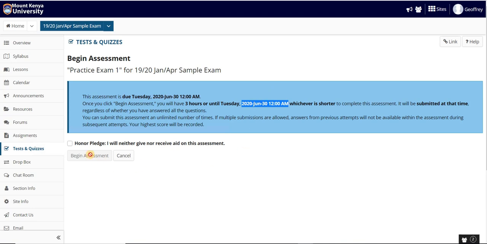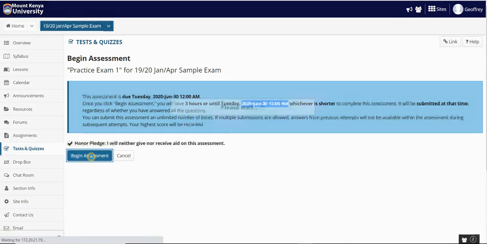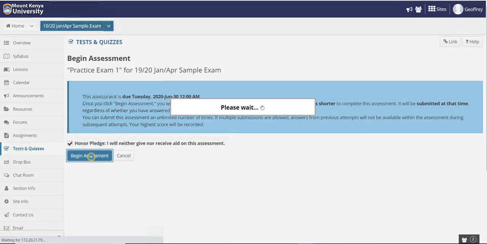Now, you have to honor this pledge that I will neither give nor receive aid on this assessment. Remember, the examination rules apply. Then now, it allows you to begin assessment. So you click on the button, begin assessment, and this is how it will be.